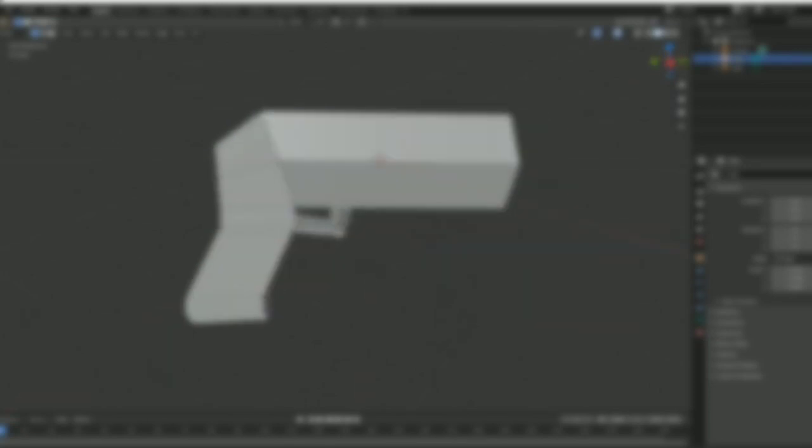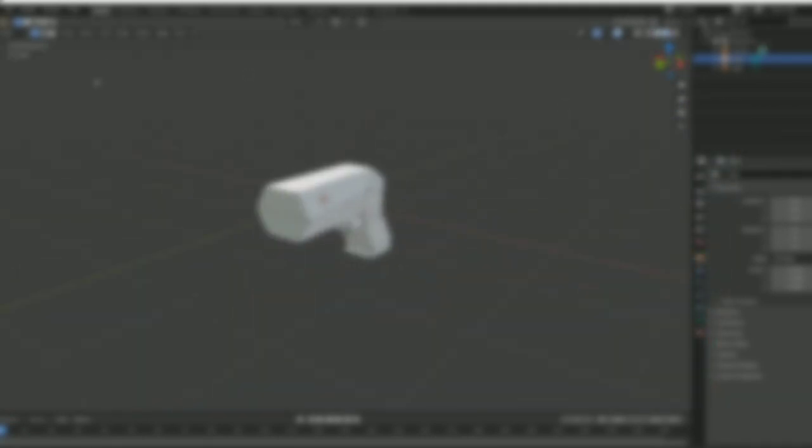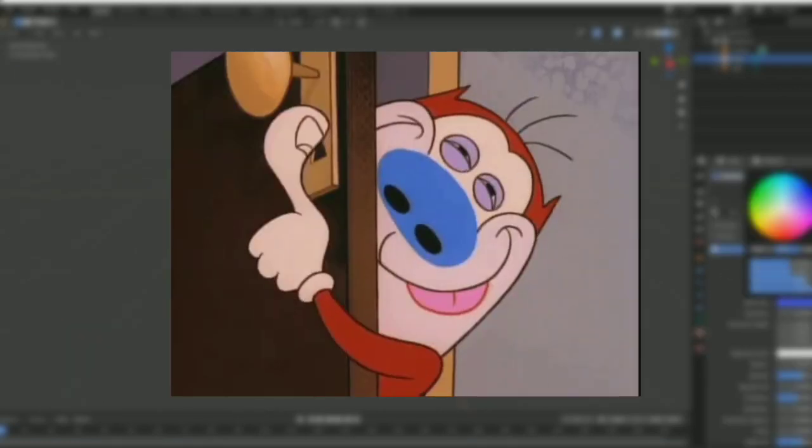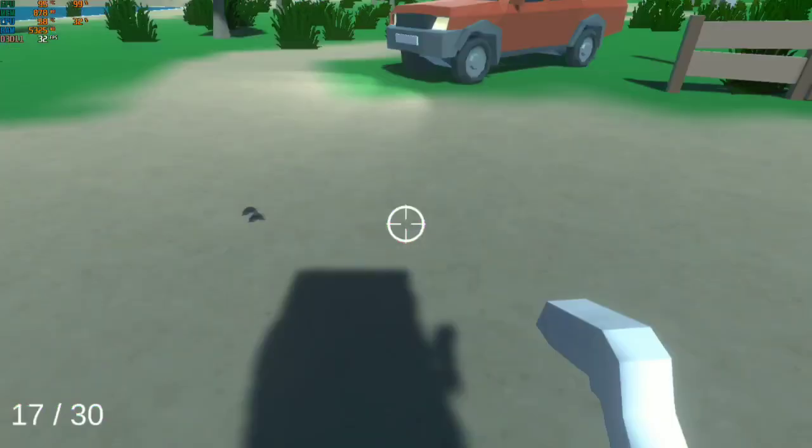So, if you can remember, in the previous devlog, I made a gun. I modeled a gun in Blender, but I didn't know how to implement it. So, yeah, I made it, actually. Here is gameplay showing how it turned out to be.